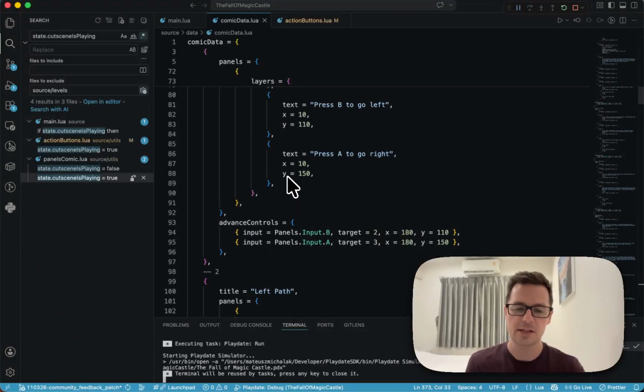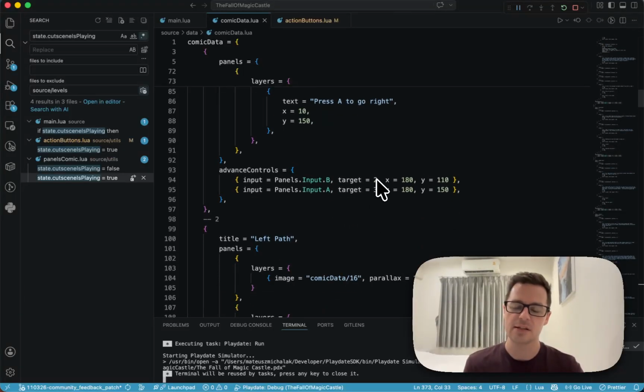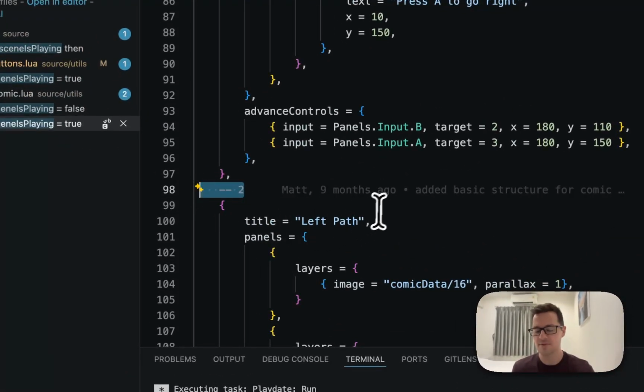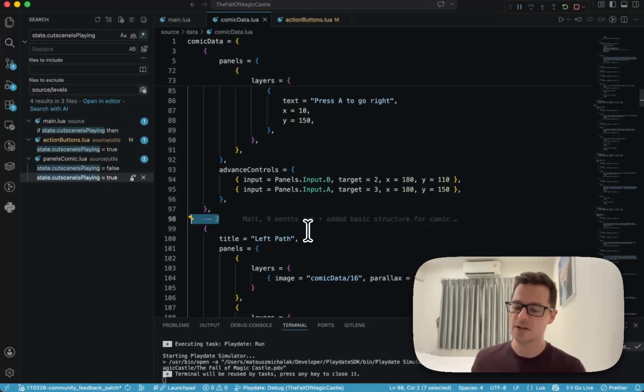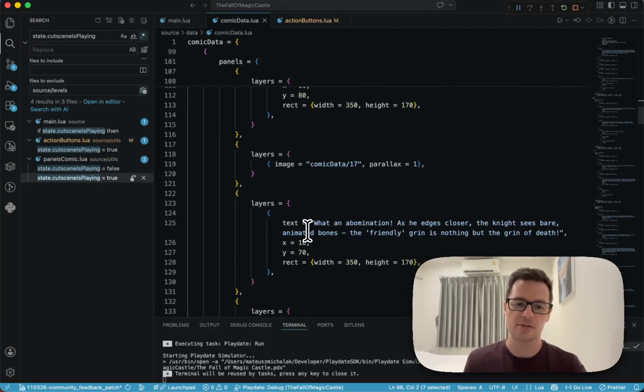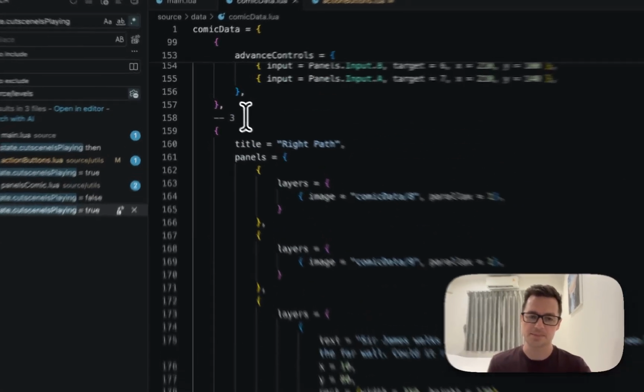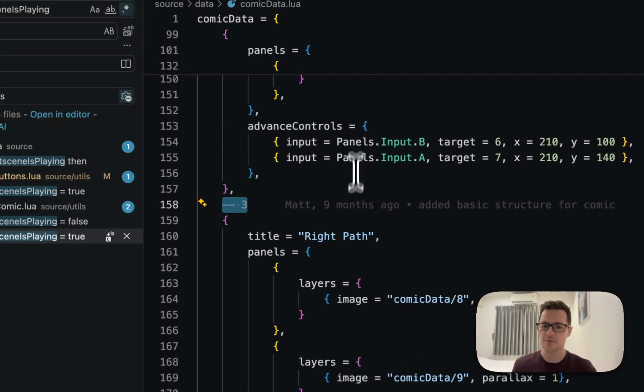As you can see here, there is an advanced controls option at the end where I can choose if I want to press B or press A, and then depending on my choice, I will go to either target 2, which is the left path of the dungeon in which the story takes place, or the third panel, which is the right path.